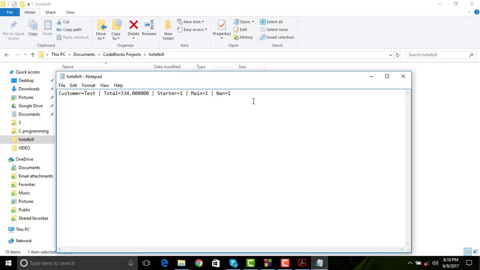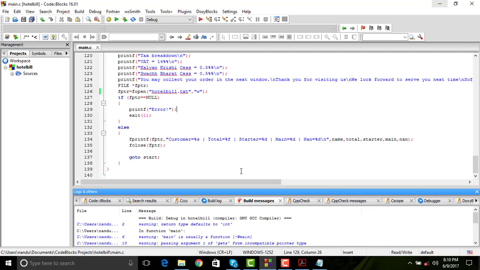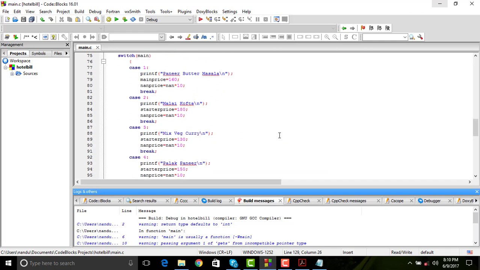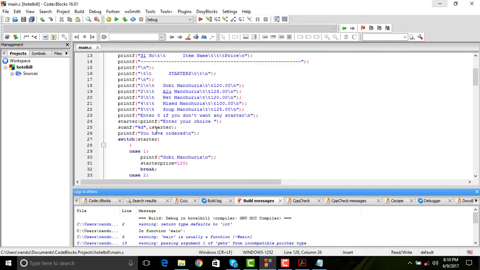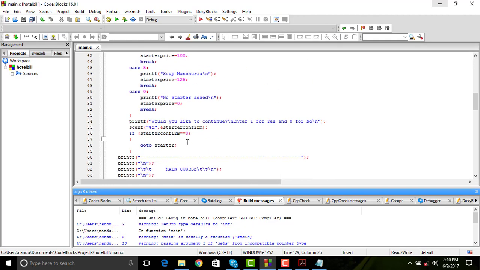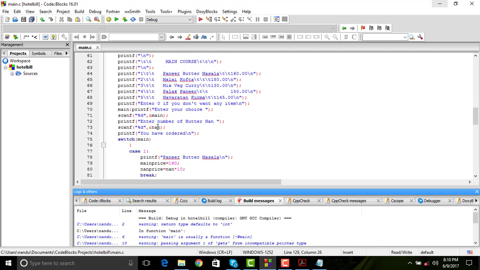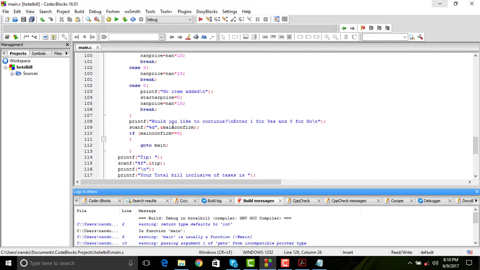Now if I close this program and I go there and open this, as you can see, everything which I require has been printed. My variables are percentage, name, the total, the starter number, the main number, and the non number. So I have defined everything whatever I require. Here is the starter number, then the main number and the non number, and the name is on the top, and we have the total here.